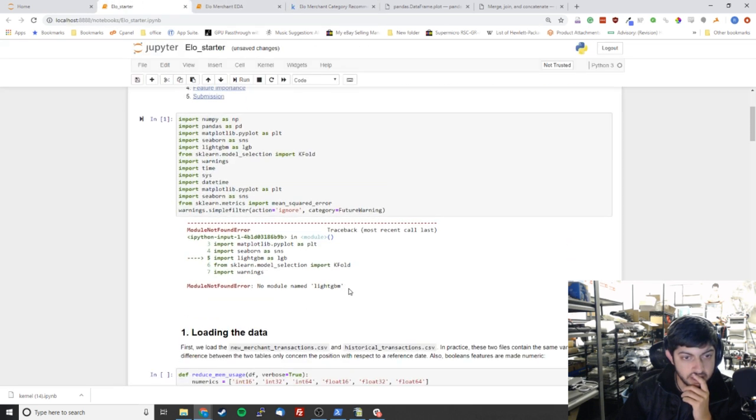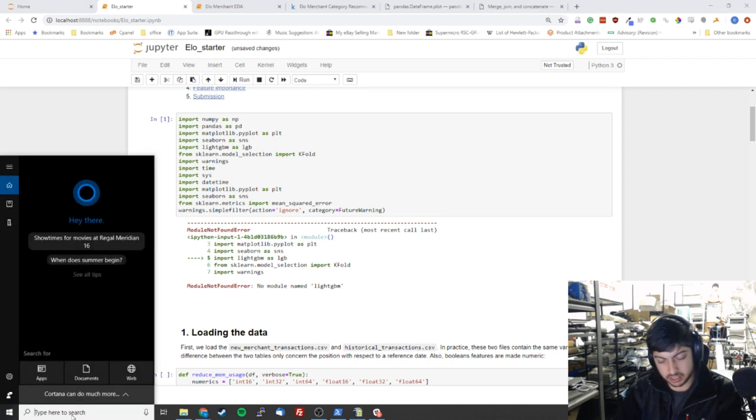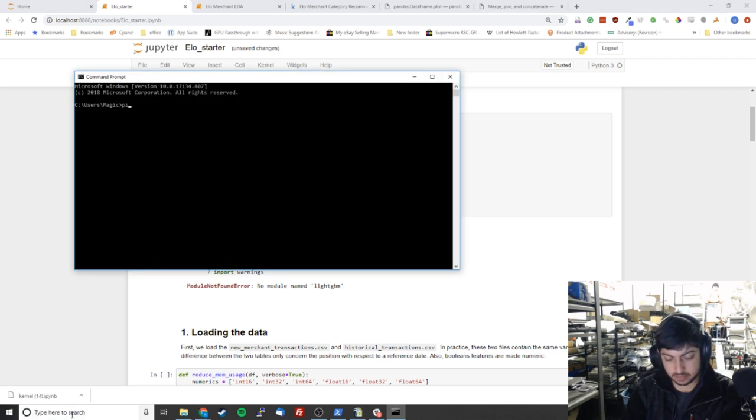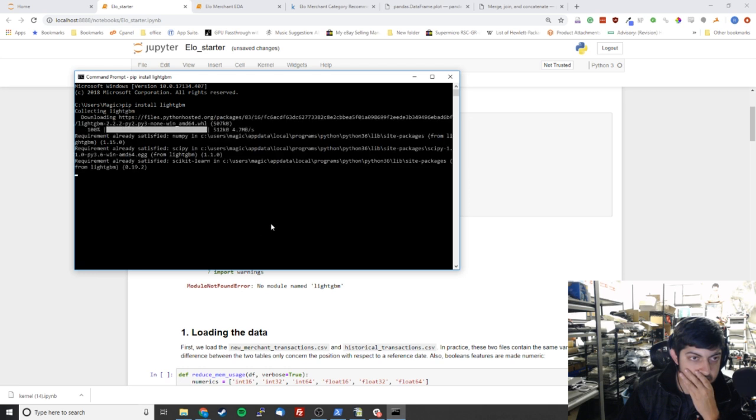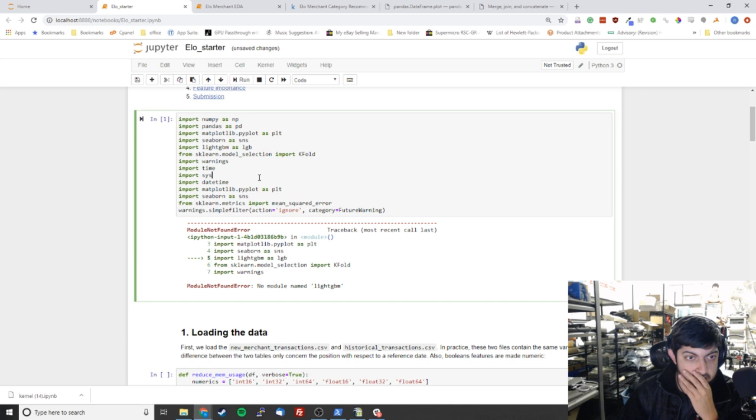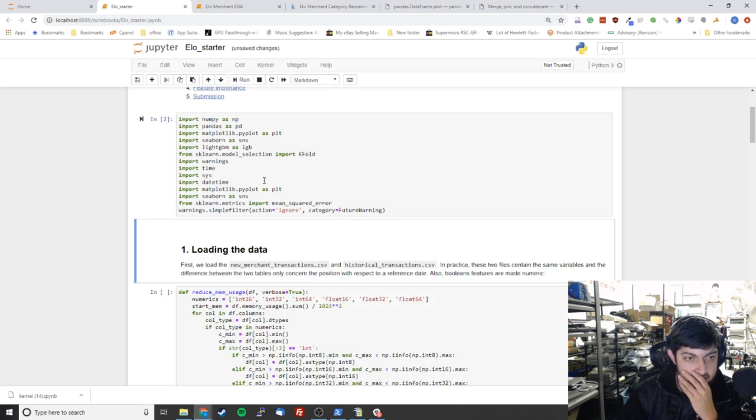Module not found, LightGBM. I should have that installed. Let me see. I guess I don't. Wow, that was fast. Okay. Let's see if that works now. Okay, easy.